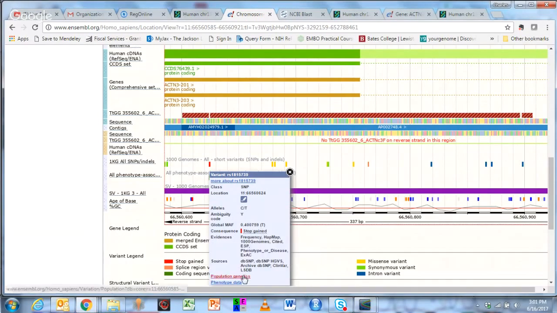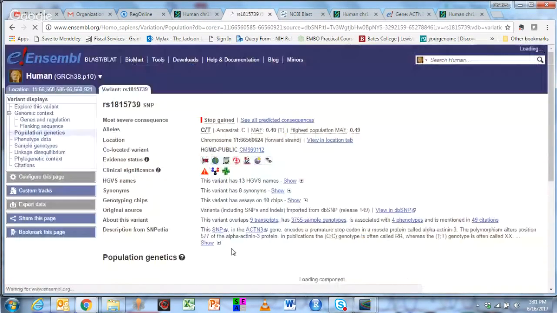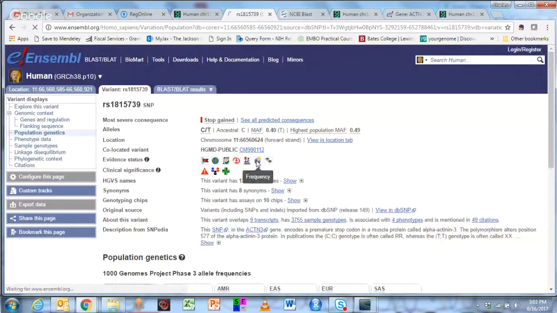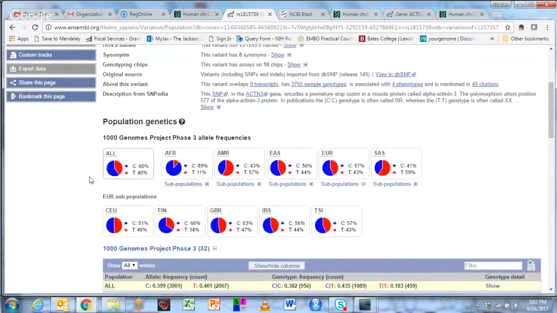It's a stop gained. You can look at population genetics, which is nice from here, which is a different view than the frequency view we saw before. See if it'll work. There we go. You can look at frequency in different populations. It's loading down here. And these are subpopulations: all humans, Africans, American subpopulations. So Finnish is different than British versus Iberian and Spain versus Italian and so on.